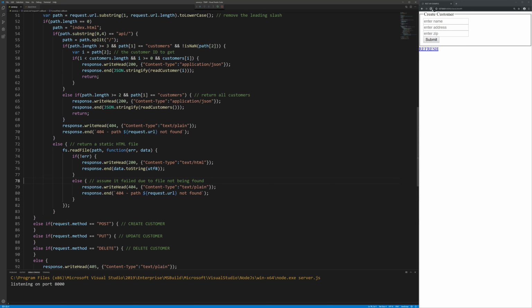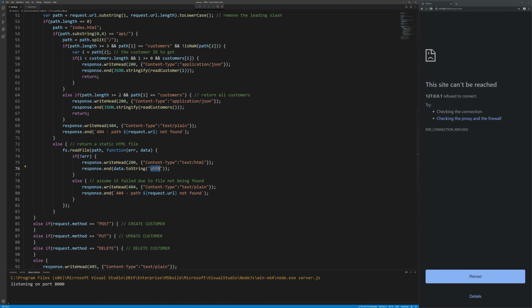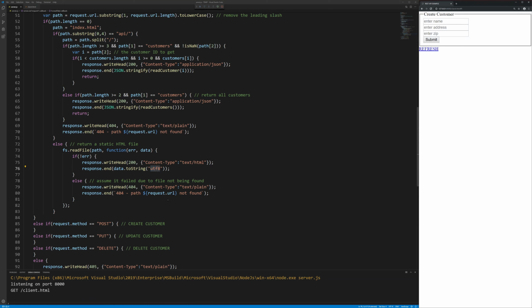Now, run the server code. Point the browser to 127.0.0.1:8000/ the name of the HTML file to download. Notice in the debug console, the server logs all the requests made by the client.